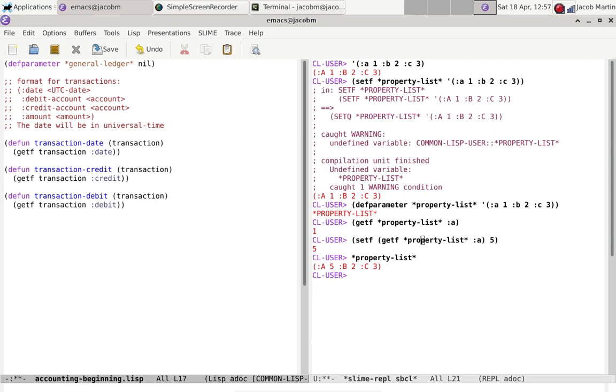And finally, I put this as credit account and debit account in the specification here. And then the transaction amount of a transaction is just in its property list, the amount. And that's great. So now, finally, we want to just have a function that can just take these arguments and make a transaction.